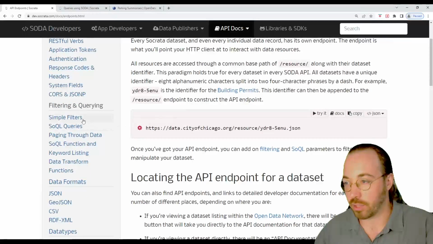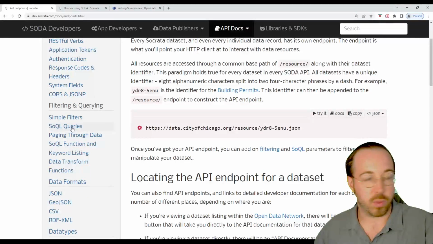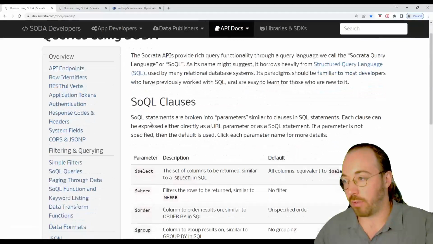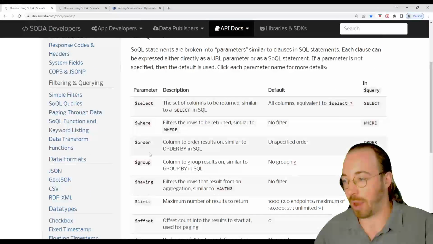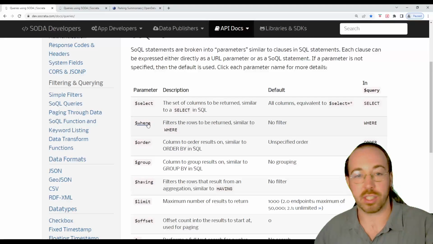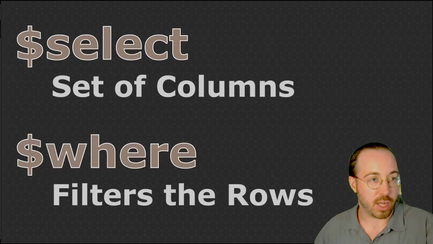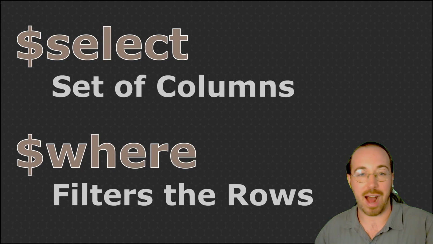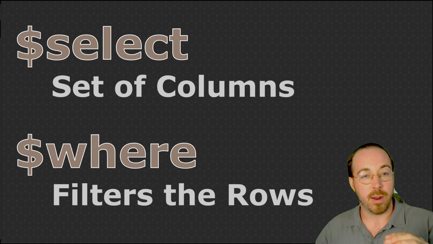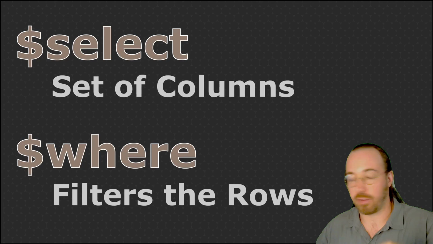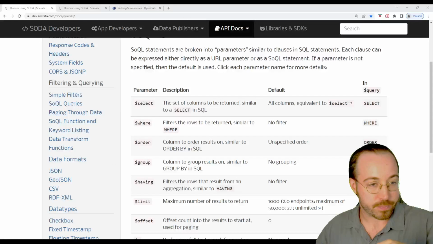I want to focus for this video on these SOQL queries here. So if you go to the SOQL clauses, this outlines a bunch of different parameters. So I'm going to focus on the first two for this video, the select and the where, because these two are pretty powerful together. So you can think of the select clause to select a set of columns, and then the where clause to filter the rows within the columns. So I'm going to present how you might use these two clauses to get really specific information on the portal.